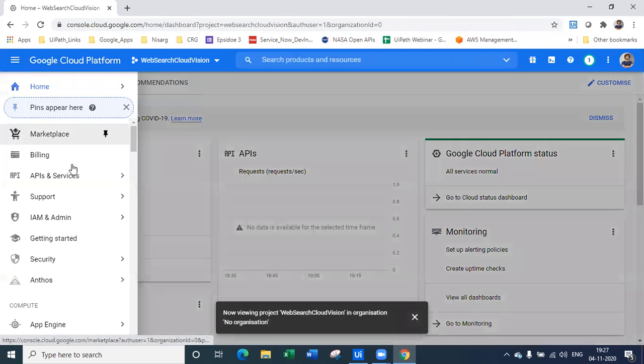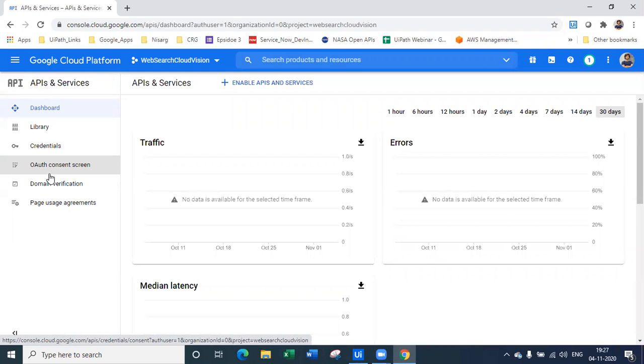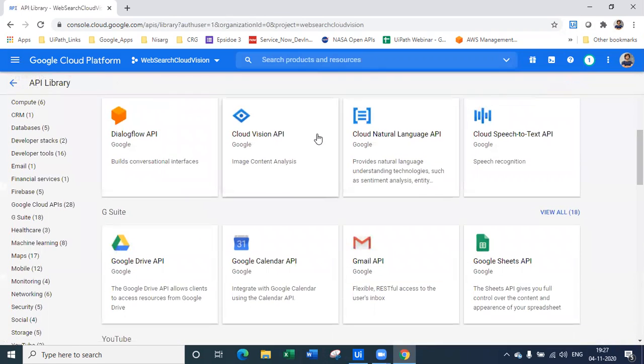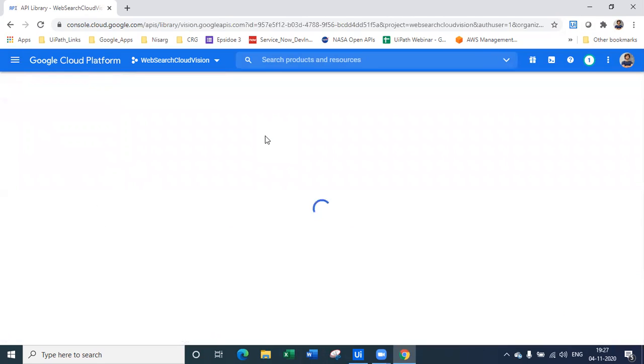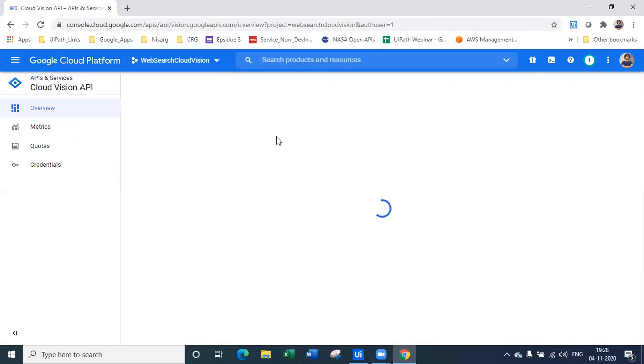Now once we are in this project, all we need to do is click on API services. Once we click on API services, we need to enable the APIs and services. So to enable the APIs and services, click on enable. Once you're in here, the API we need is the Google Cloud Vision API. So click on Cloud Vision API. You have several APIs available. All I need to do is click on enable. So this is now getting enabled, and it will take some seconds. Okay, perfect. Now it is enabled.